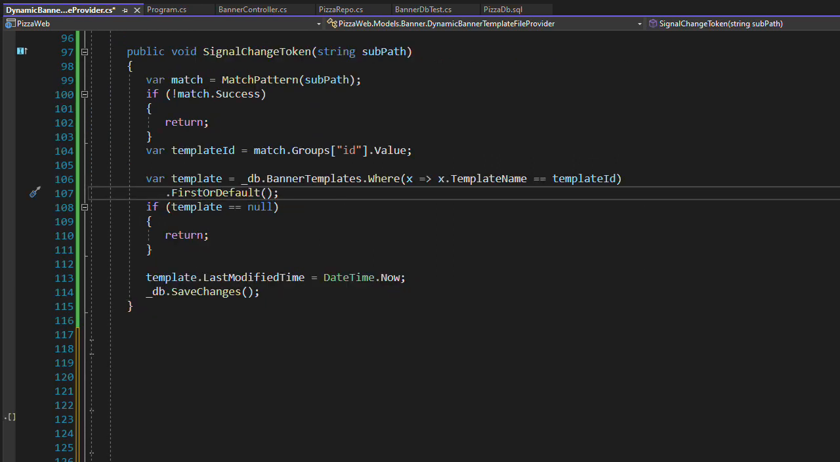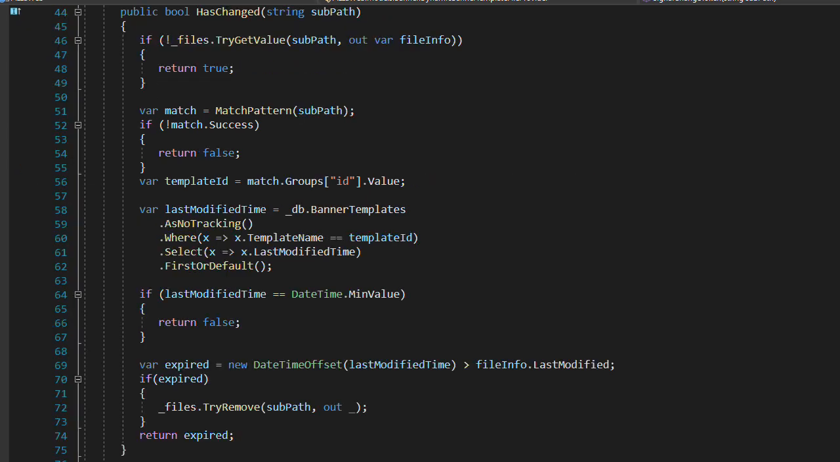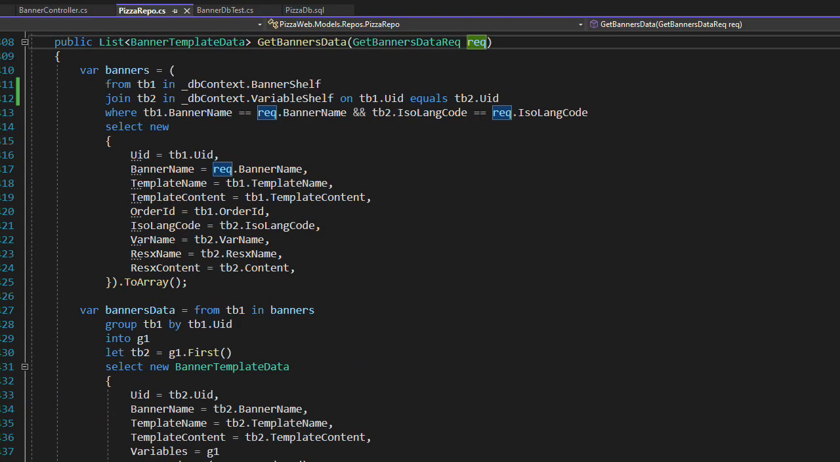The signal change token allows us to notify the outside world that the contents of this virtual file have been updated. Every time a request is made, HasChanged is used to check if the contents of the virtual file have changed. Outside users preview or view it as outside: simply get the ad content from the banner shelf and variable shelf.